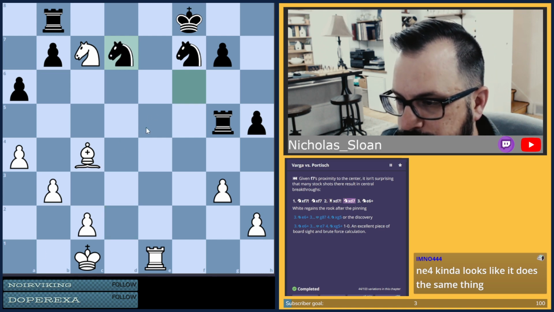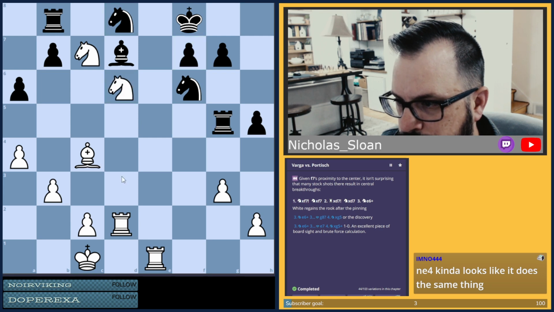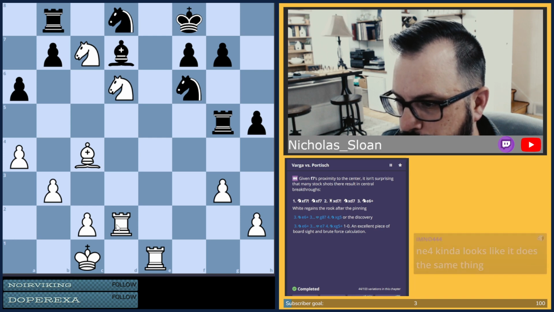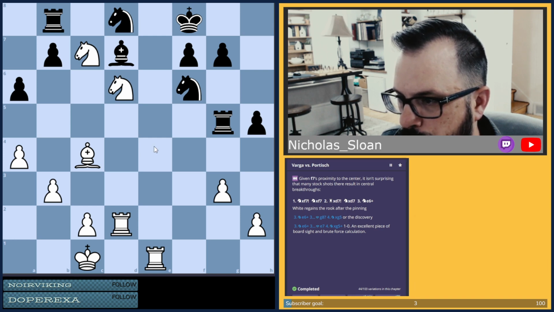I don't think it does, to me, because the knight ends up going out to e4 then, which is attacking this rook. So the position completely changes.